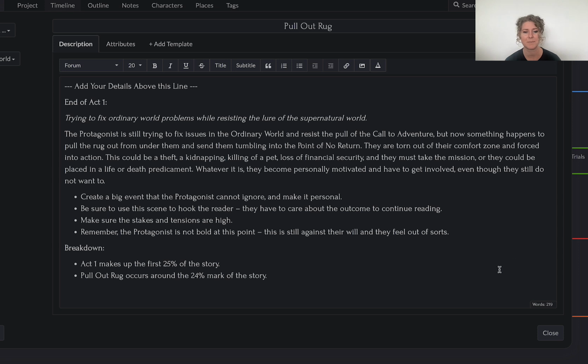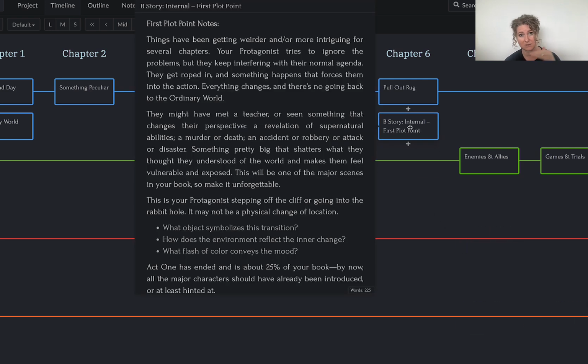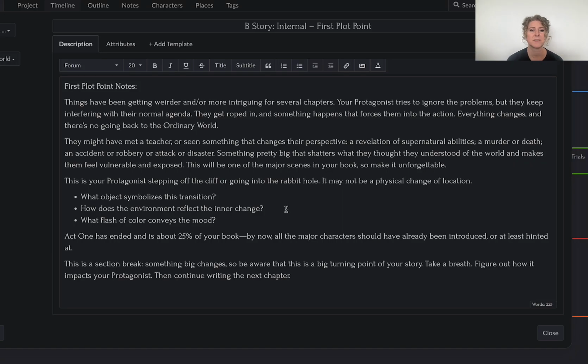And this is all happening around the 24%, 25% mark of the story. And it also ends Act 1. Now, this is your story's internal example, and it's also the first plot point, like your first major plot point. So because things have been getting weirder, they get roped in, something happens, they have to get into that action. Here are some examples of notes that you can make as far as what could happen here with that plot point, with that inciting incident.